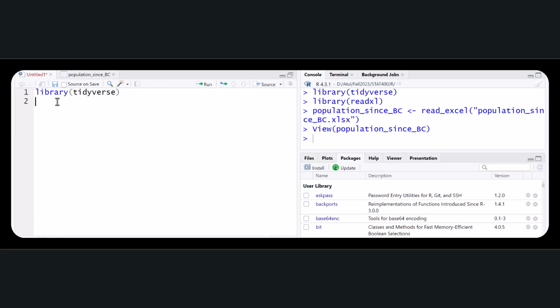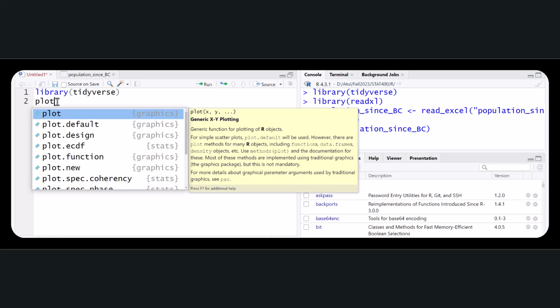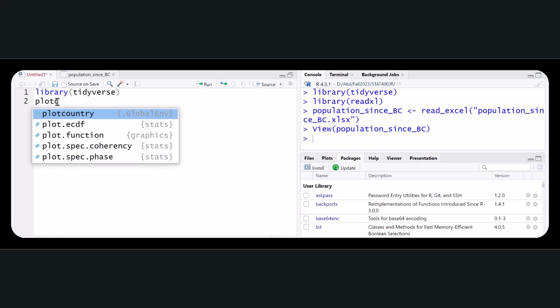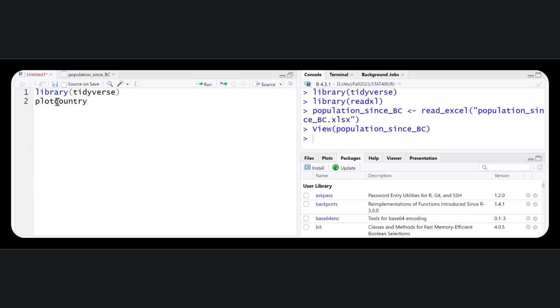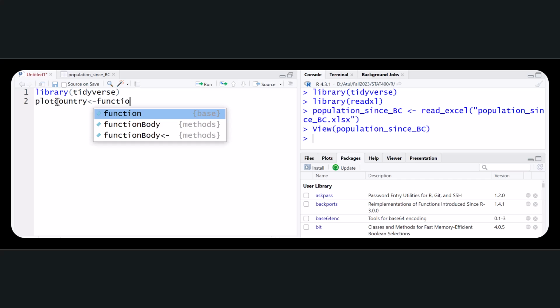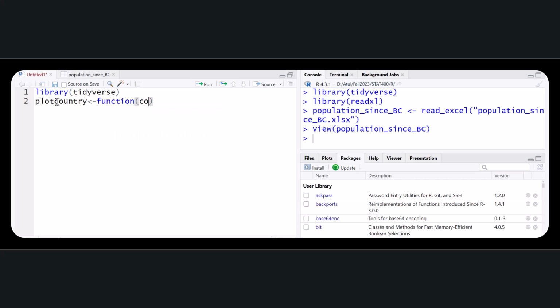So remember, our objective now is to create the line plot for each country since the year 1950. To be able to do that, let's just create a function. For instance, just call it plot country. Here we will make it a function of country, so the input will be a country. Let's just start with this, and we will close it when we are done creating this function.